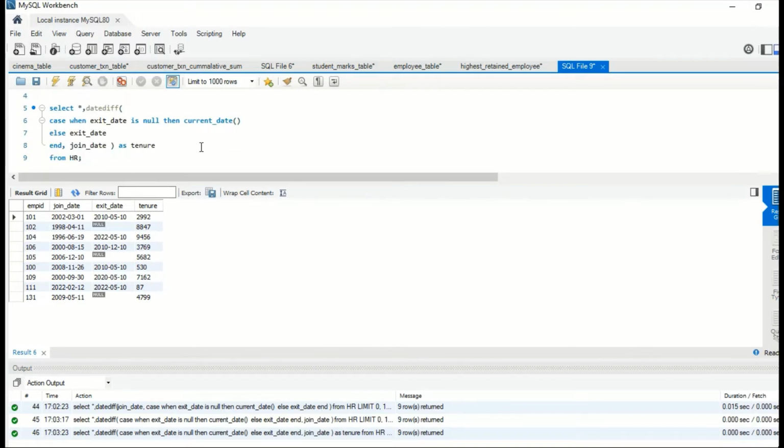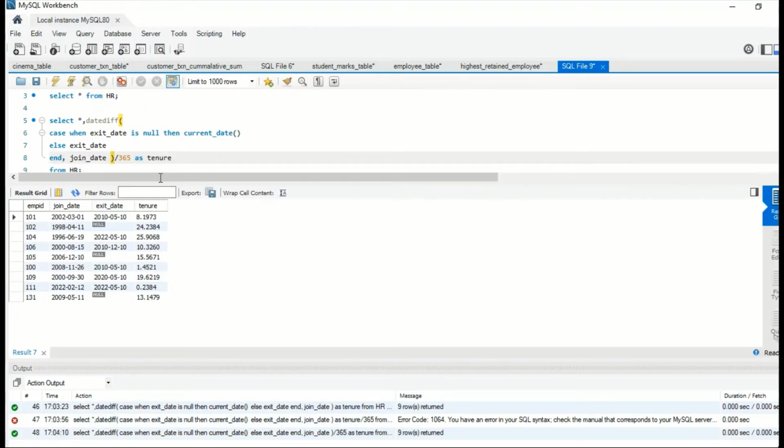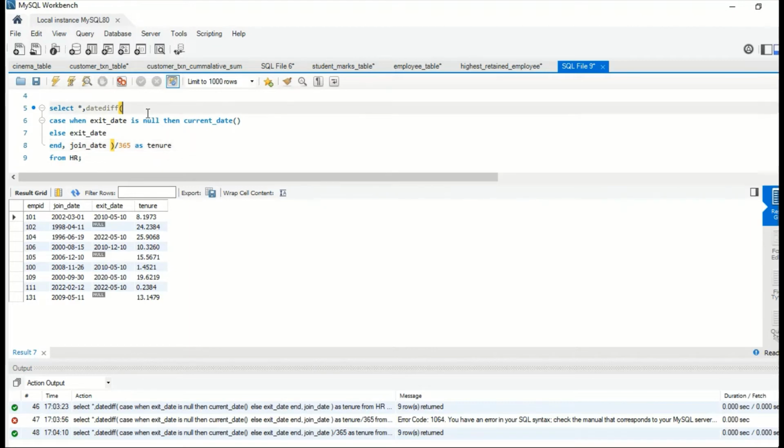Now first of all, I want the year. What I'll do, I'll simply divide this by 365 to get. Okay, sorry, I was doing the calculation on the alias. That we cannot do. I'll have to do it on this. See, so these are the number of years. Okay, now let me enclose this.